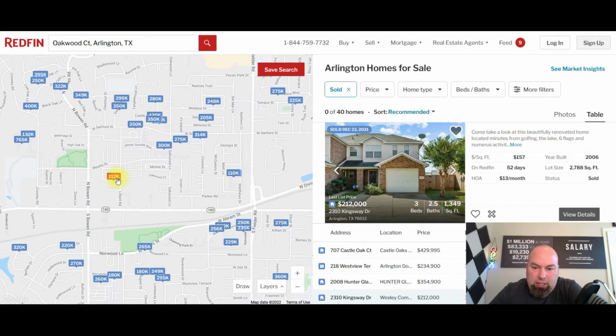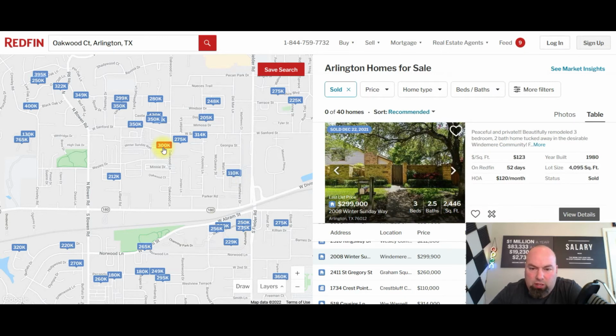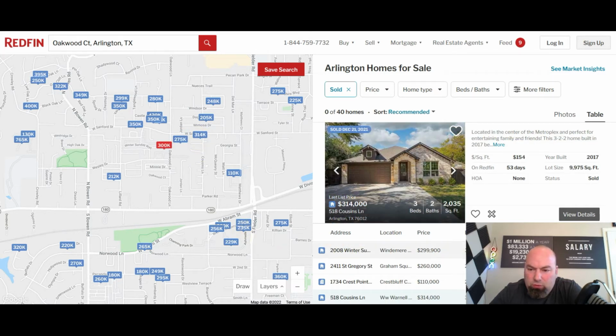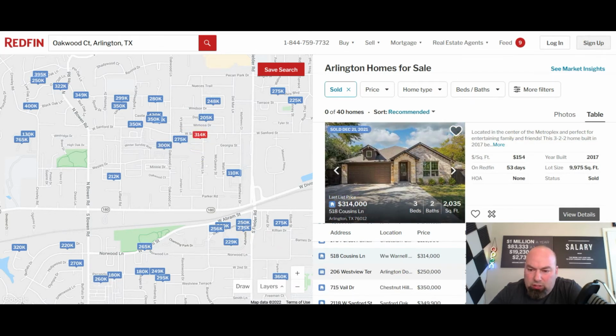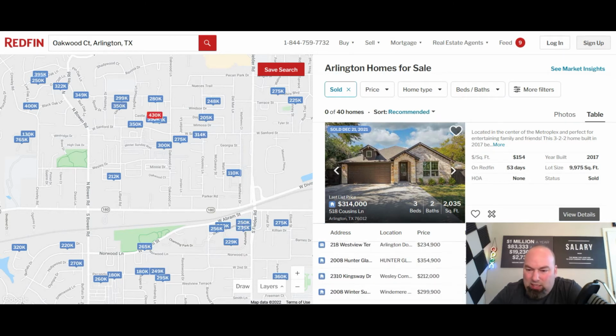So we're seeing $157 a square foot. That's cheap right here. What's this? $158 a square foot. $123 a square foot. $119, $154. So basically, you're going to take the median of the square footage. It's kind of hard. It's kind of all over the place. You probably have original and updated is probably what you see here.